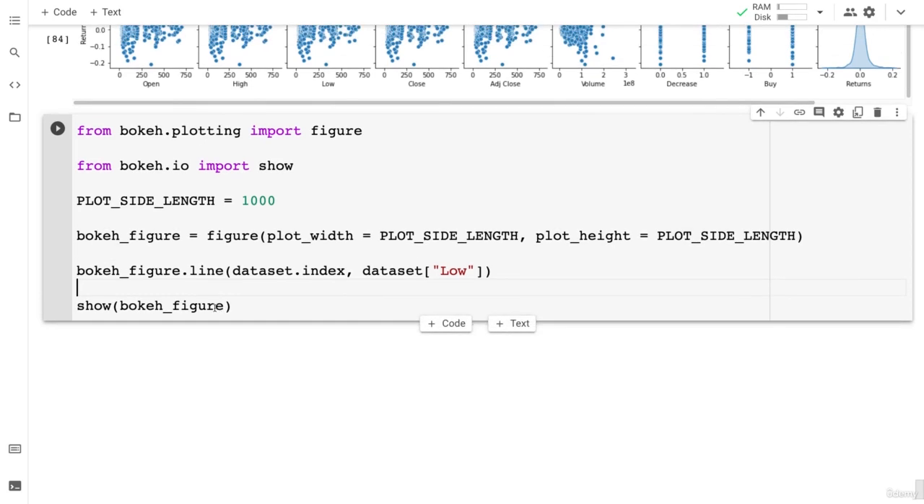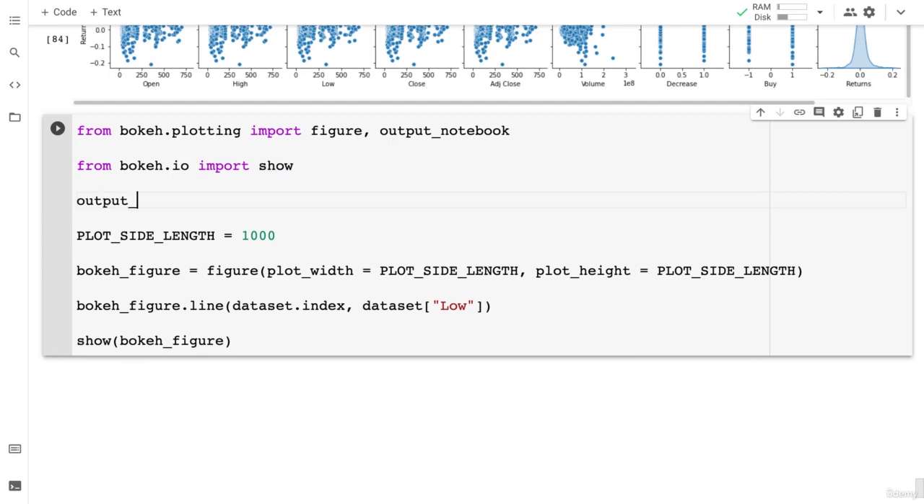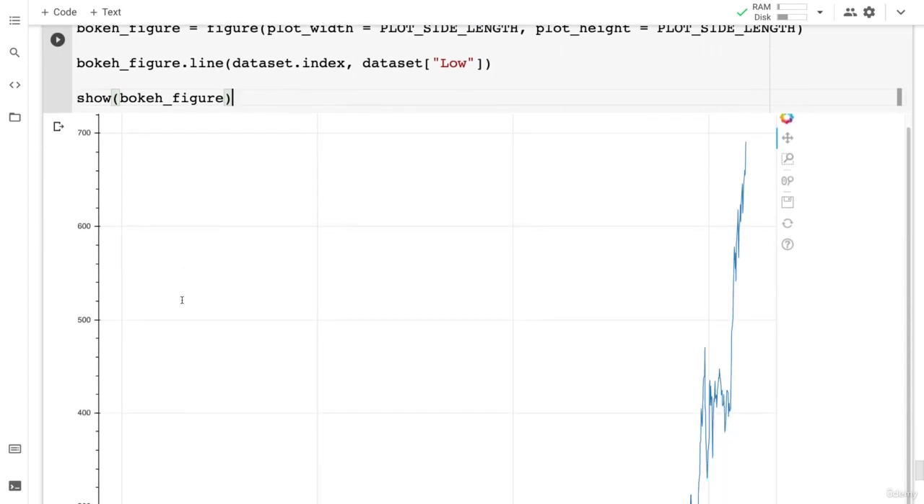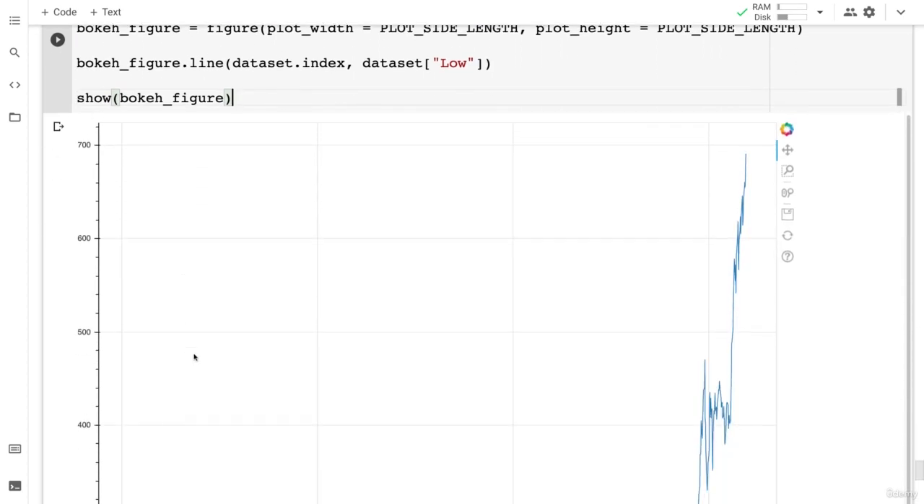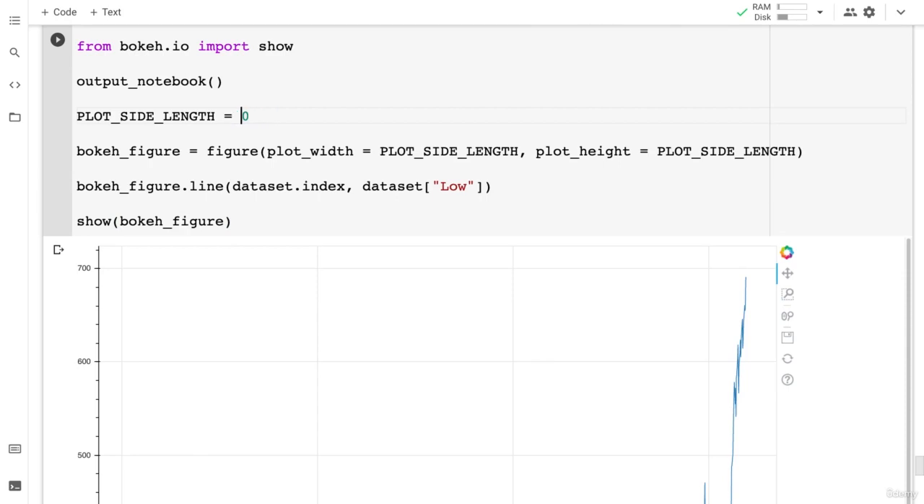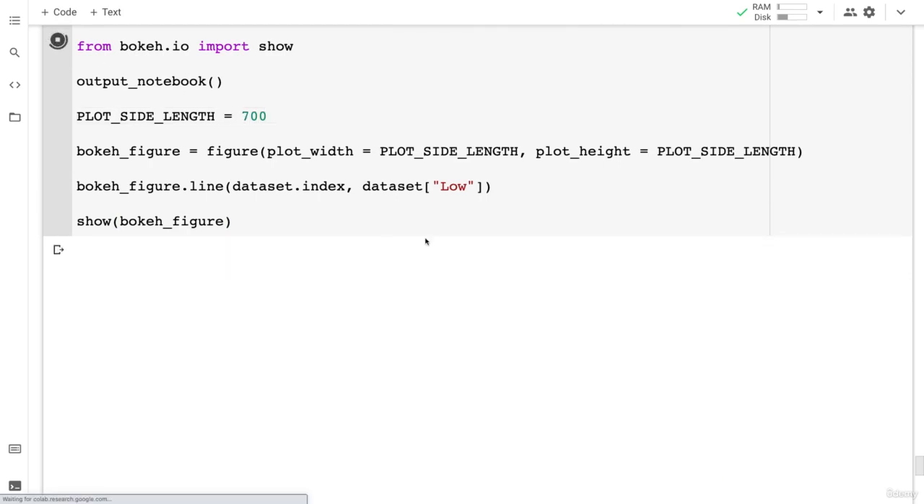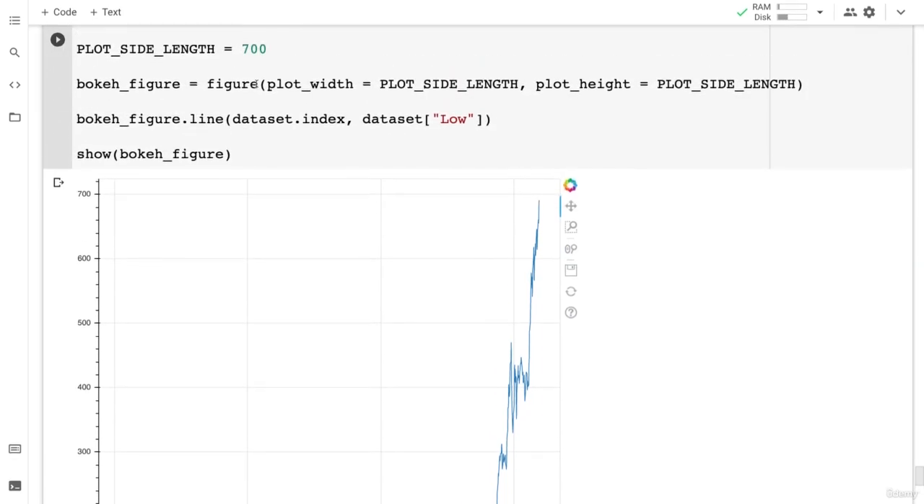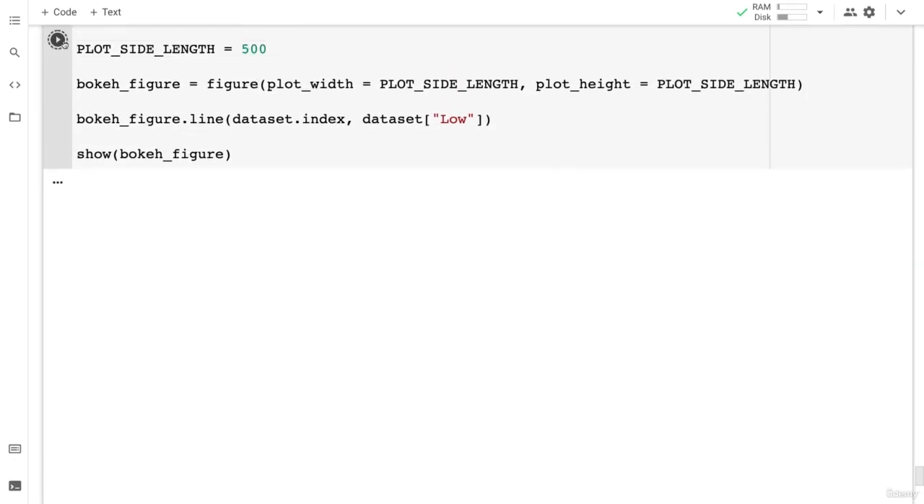All right, so you may be wondering why it's not showing the plot. Well, I'm also going to import one more function here called output notebook. Then I'm going to call output notebook just on its own like this. That is going to allow me to create this notebook that contains the Bokeh figure. Okay, the size is a bit large. Let's just bring that down to 700. All right, and here we go. All right, that's even still a bit large. We could do 500. Let's drop it down.